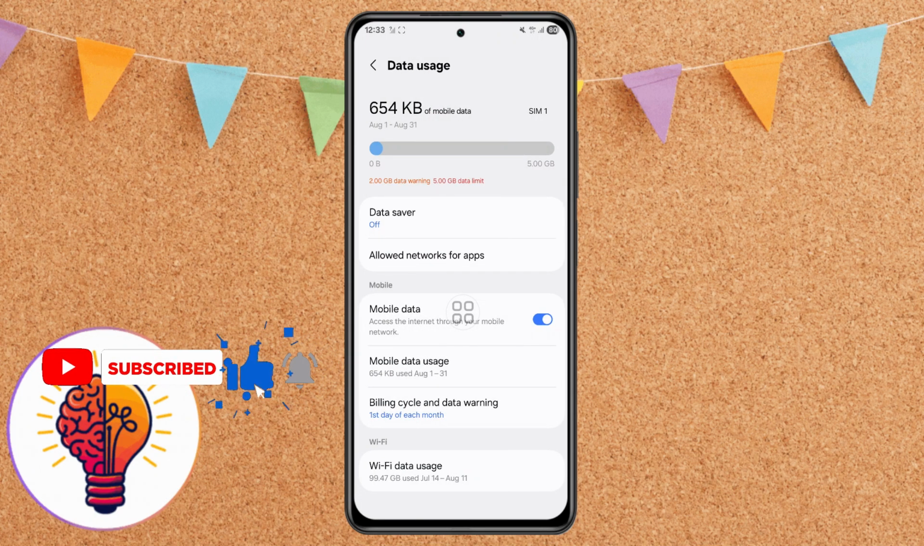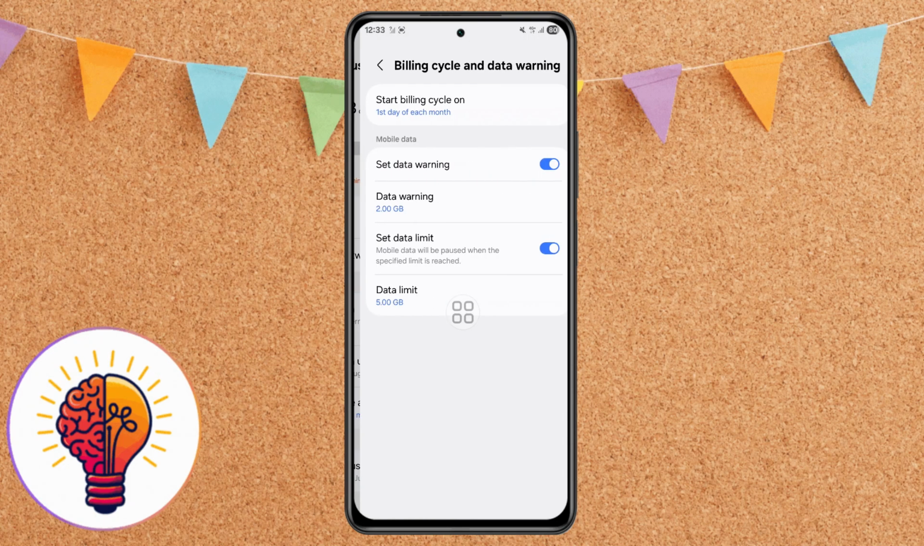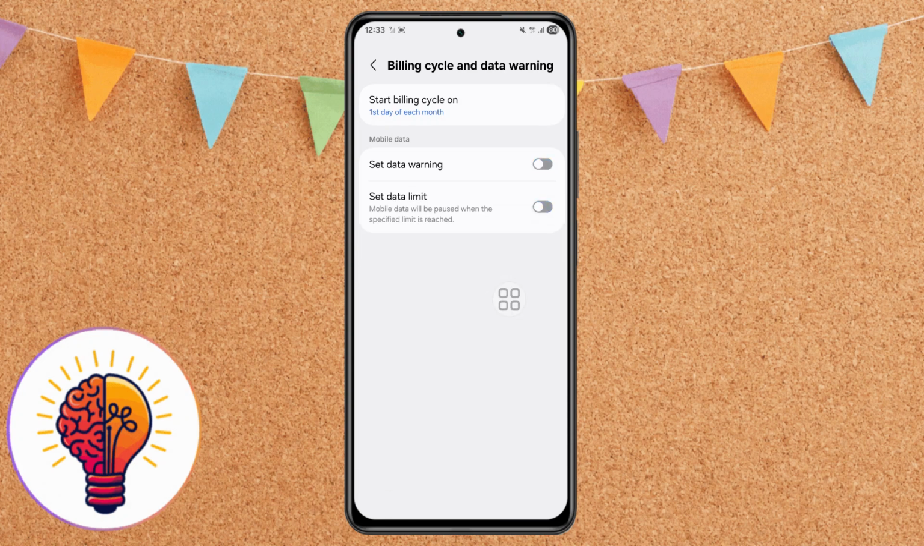Step 5. Check data limits. Go back to the Data Usage menu and select Billing Cycle and Data Warning. If Set Data Warning or Set Data Limit is enabled, your phone might block data after a certain amount is used. Tap these options and turn them off to remove restrictions.